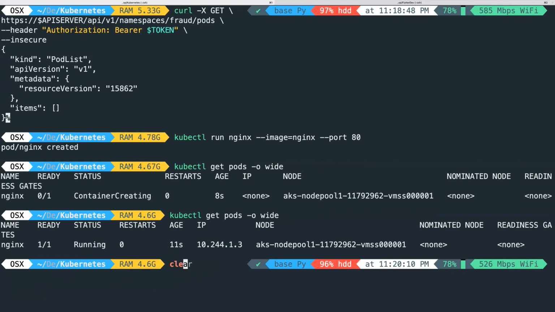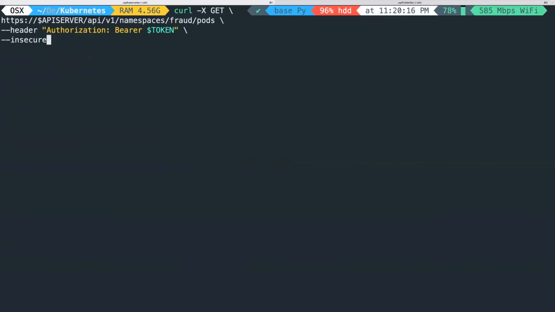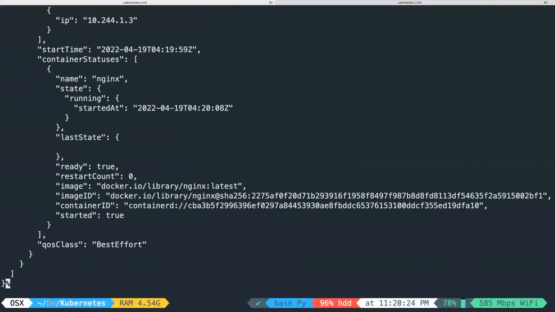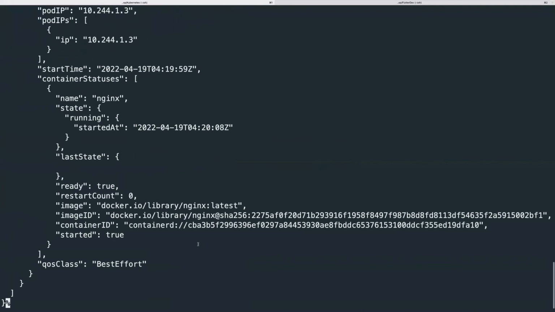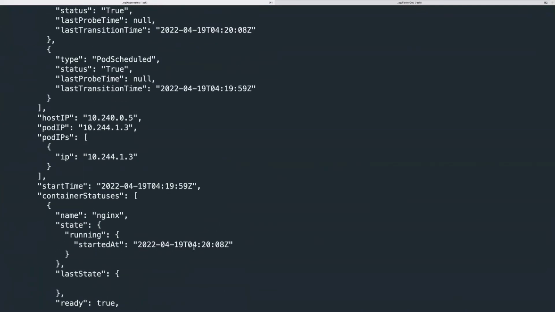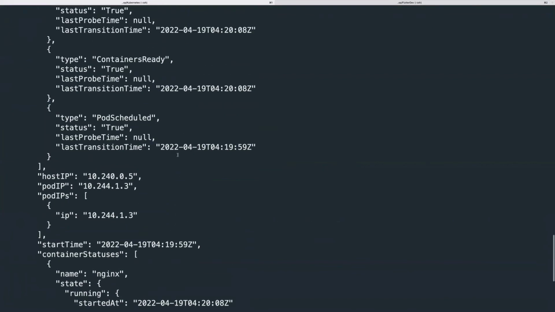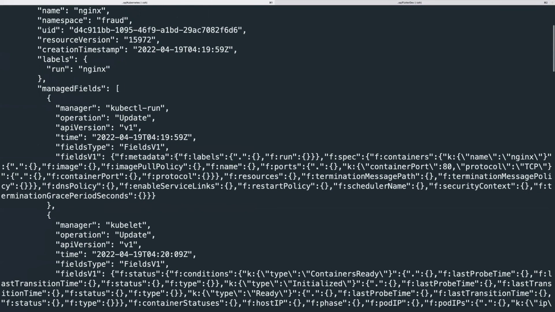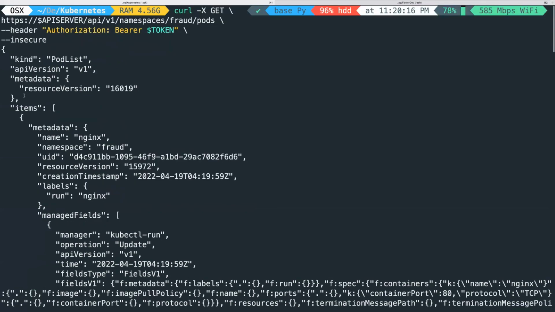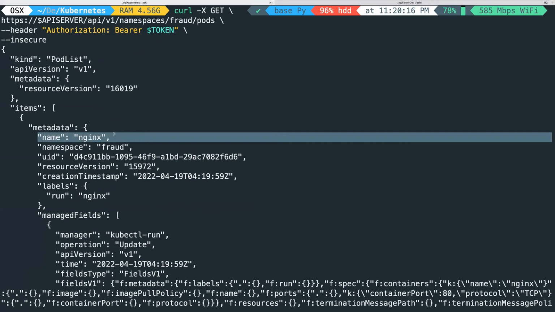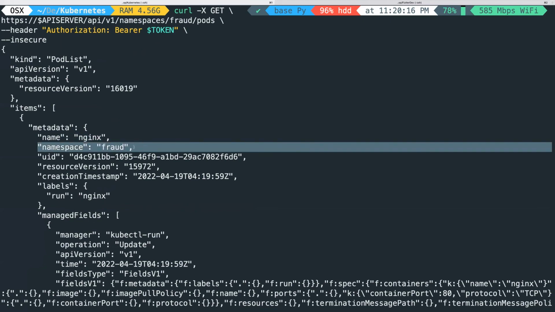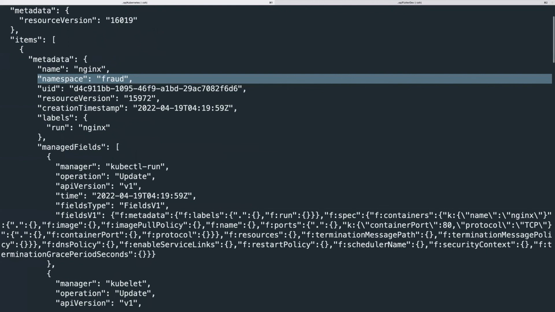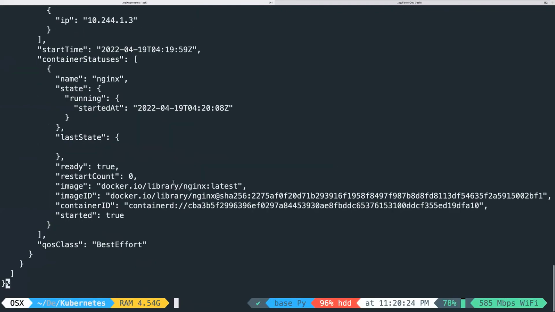Okay, I'm going to clear the screen and then rerun the curl get command one more time. So as you can see, because our bearer token is working, we're able to access the pod that we just created, okay, using the curl. Okay, so you can see the name is nginx in the fraud namespace, and a whole bunch of information is given to us.